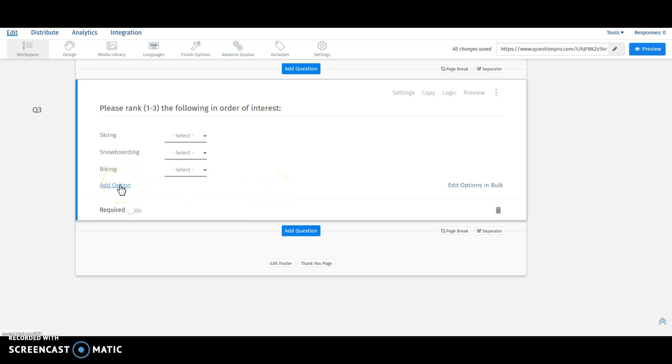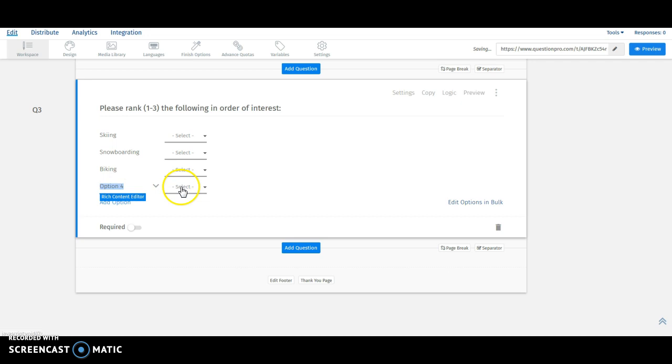You can also add an option here. Remember earlier I edited the options in bulk to add something, but let's say you just want to have one more thing, skiing, snowboarding, biking, swimming.